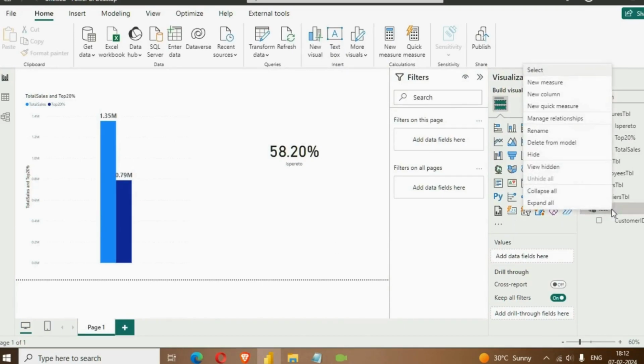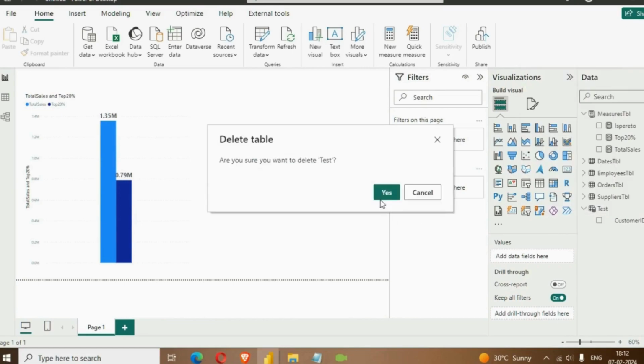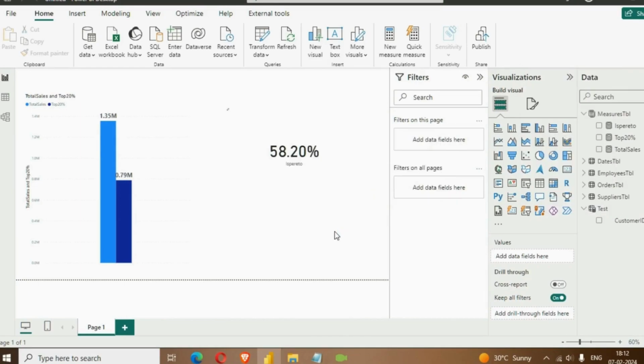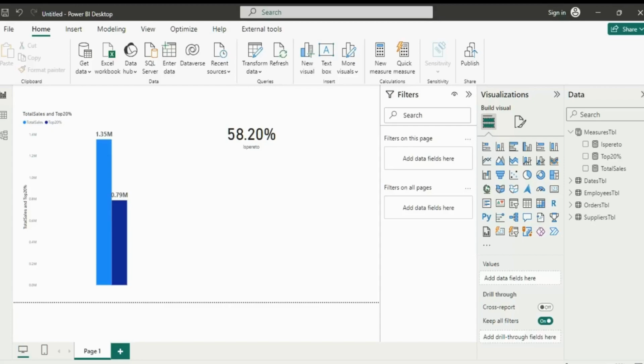So I'll delete this for now. And that's it for testing the Pareto rule.